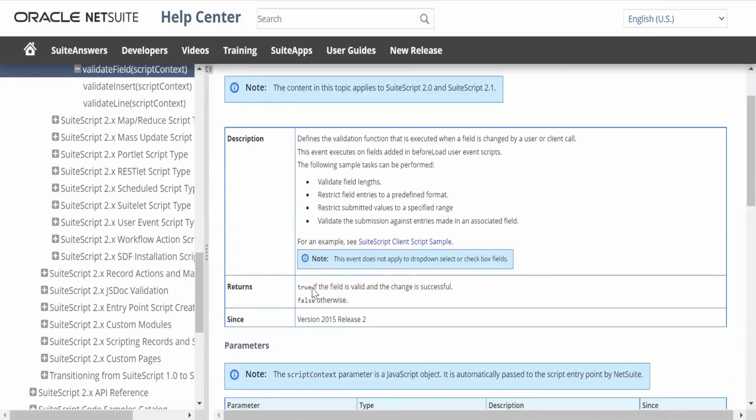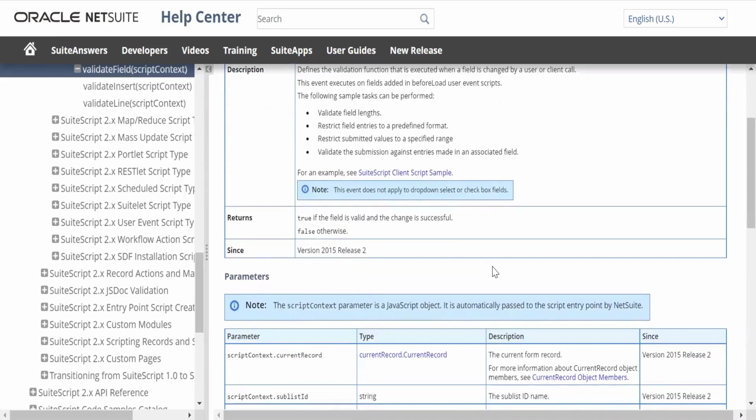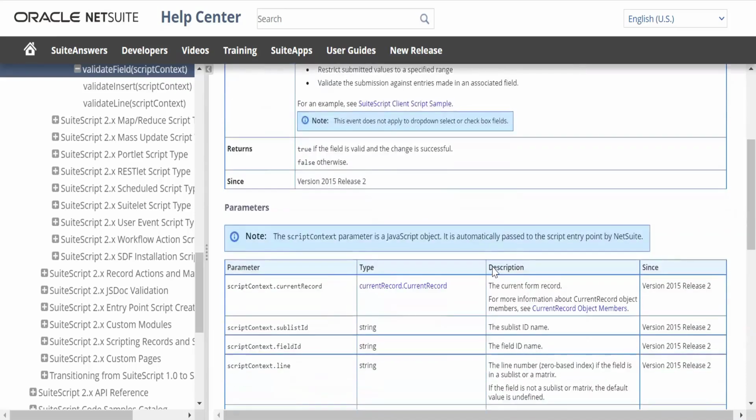What does it return? It returns true or false. True if the value is valid, false if it is not valid. So in case it is not valid, if it is returning false, then you can set your alert message or anything whichever is needed.